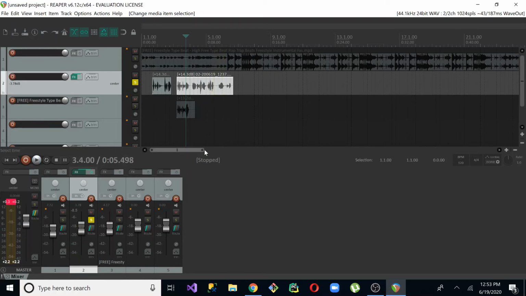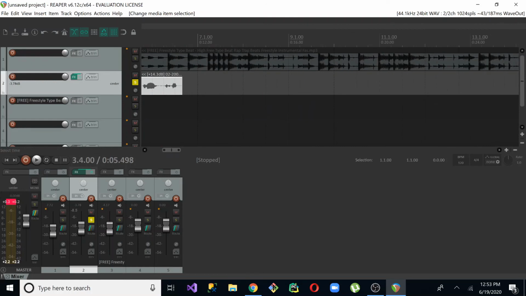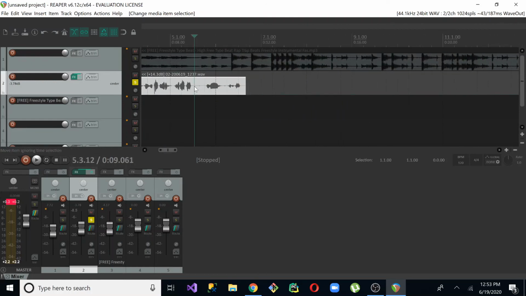So if you want to get rid of all that extra noise, you would want to go in and click on S, and then you can just delete that right there, and that noise will be out of there.